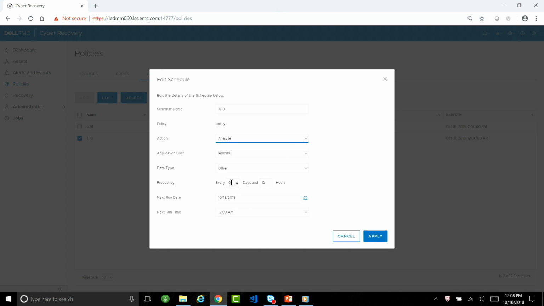I can tell it how often, every 12 hours I said, and then I set basically a schedule. I set it for today. It should start at midnight, and then off we go.